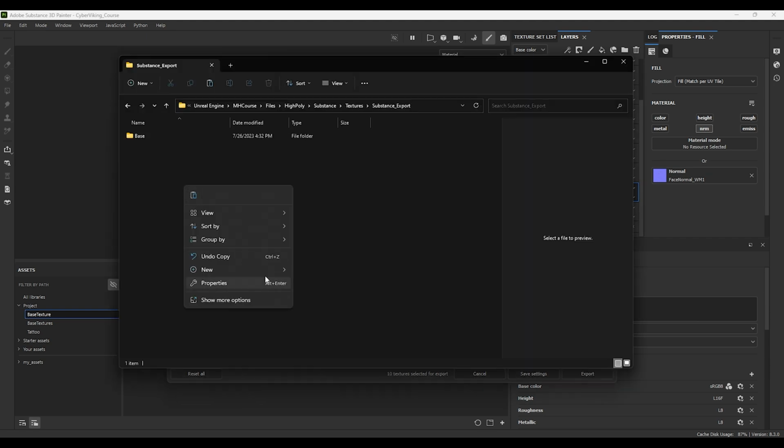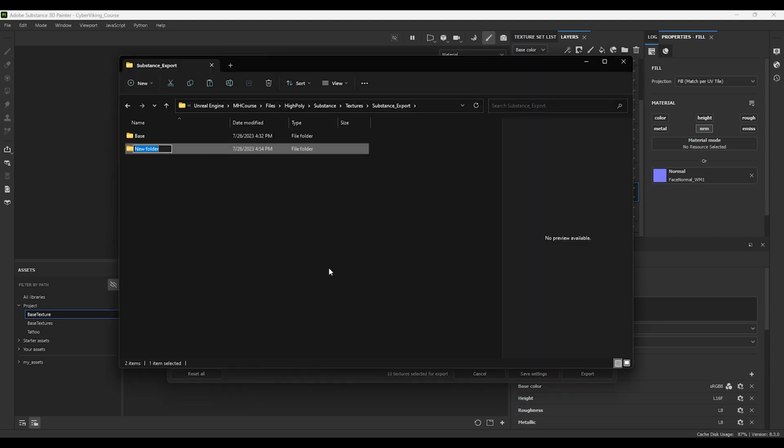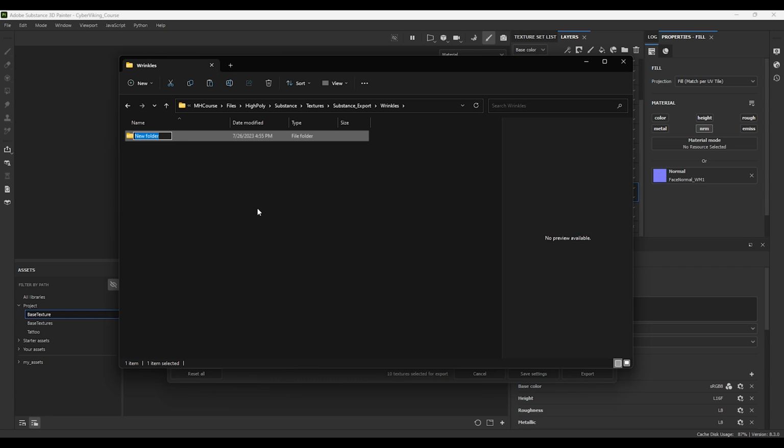Open your texture folder and create a new folder. Call it Wrinkles. Then in Wrinkles folder create a new folder and call it CM1. In CM folder create 2K and 8K folders. Then you can duplicate CM1 folder twice and rename duplicates to CM2 and CM3.